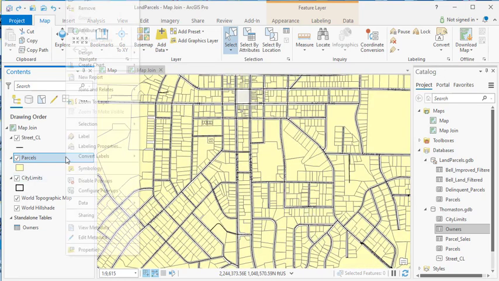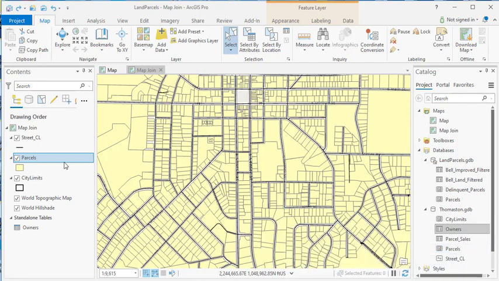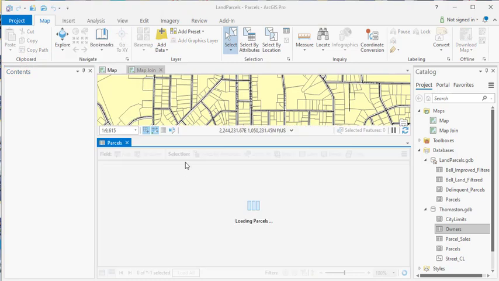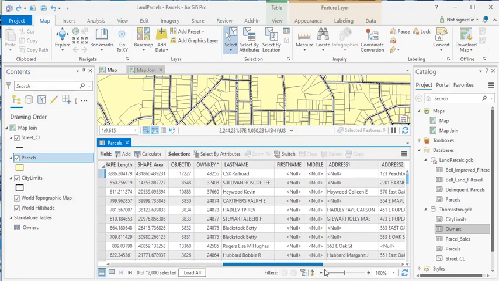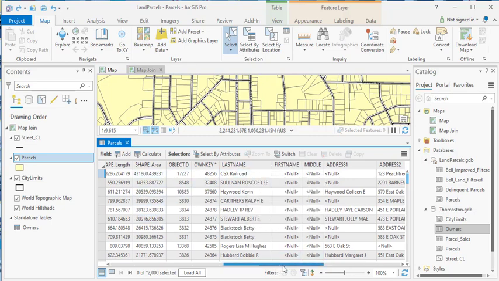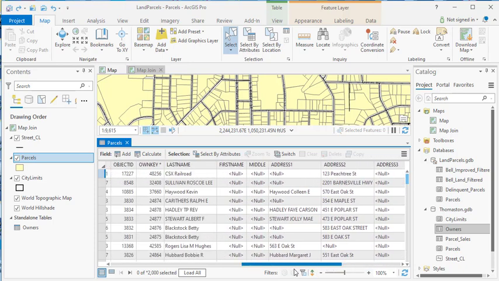And if we examine the join now, at this point we've done our join, and we want to examine the results of the join. So we can open up the attribute table again for parcels. And now as we scan through the columns, you'll notice that we picked up ownership information. So there's your last name, first name, address information. All that information came directly from the owner table.